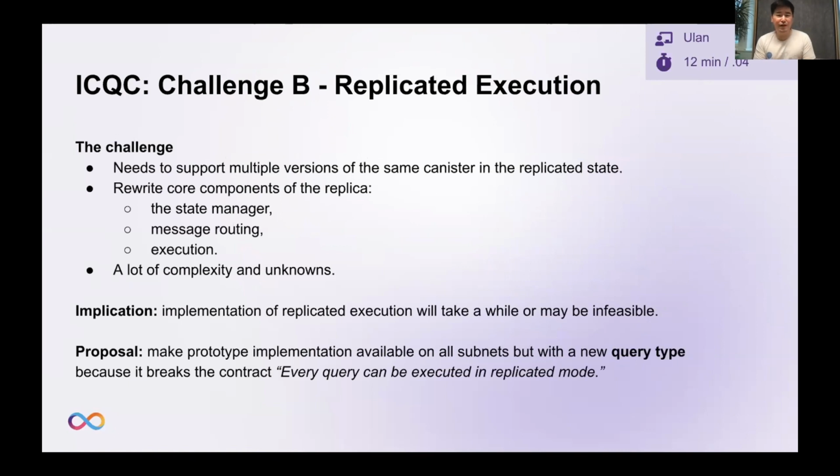In order to support replicated execution, it looks like we would need to rewrite many parts of the replica, and the goal would be to get support of multiple versions of the same canister in the replicated state. I will not go into the technical details, but I want to mention that we will be giving a presentation at the Scalability and Performance Working Group, where we will explain all the technical details. But the takeaway is that there is a lot of complexity and unknowns in implementing replicated support.